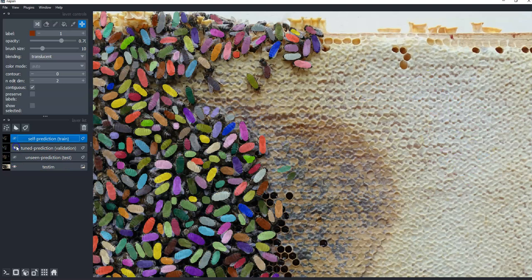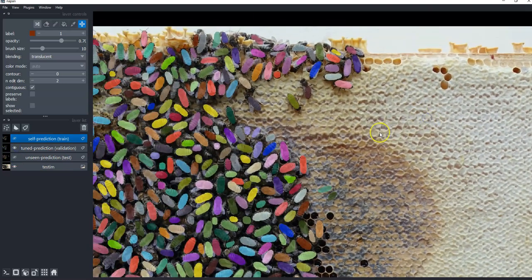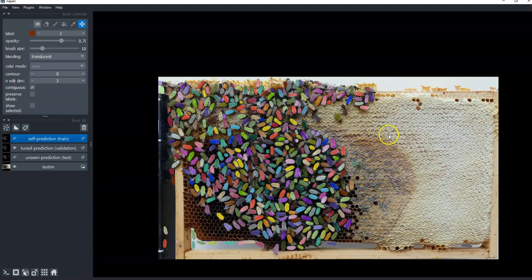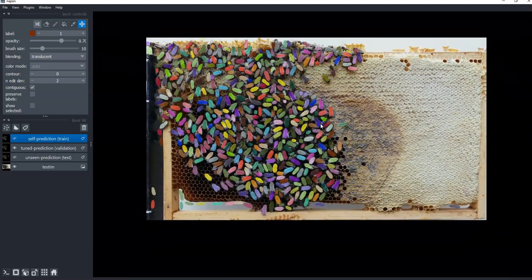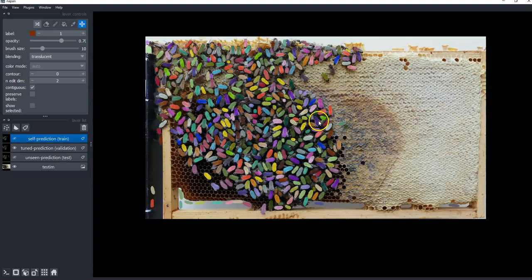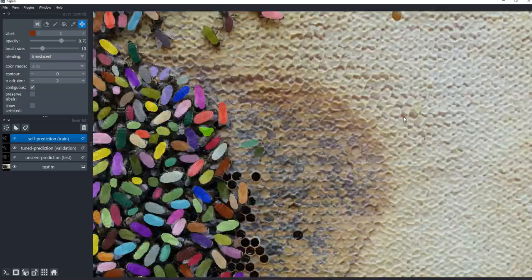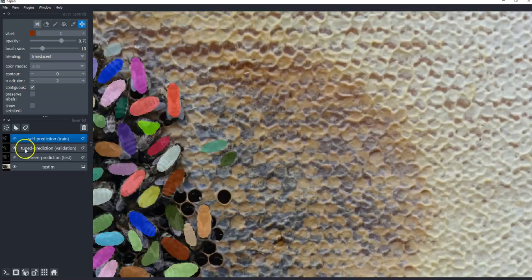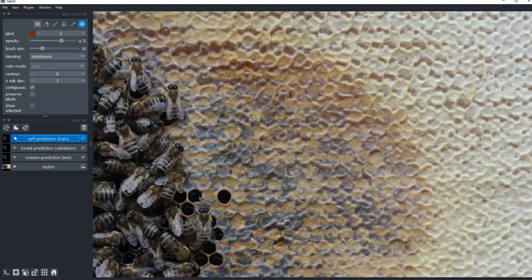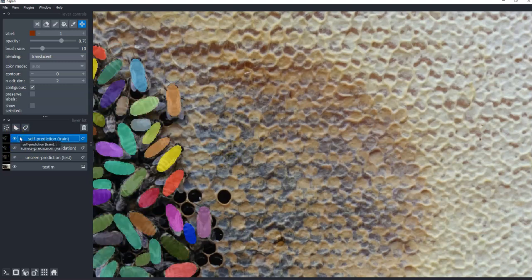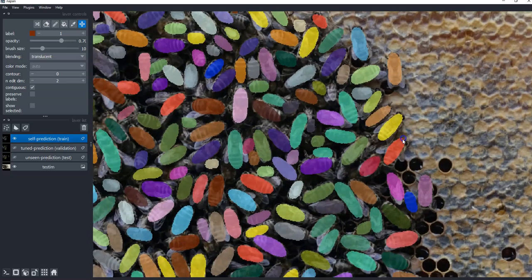The second one is the tune prediction. We did not train on this image, but we used information on how our model was performing on this image to tweak our training process, mostly augmenting and getting more background areas. So now we've gotten rid of a lot of the fake bees, but not all. And then the final one is the self-prediction. This is the final step where we fed our image into the model, and the model has seen this guy. And this is the too good to be true.